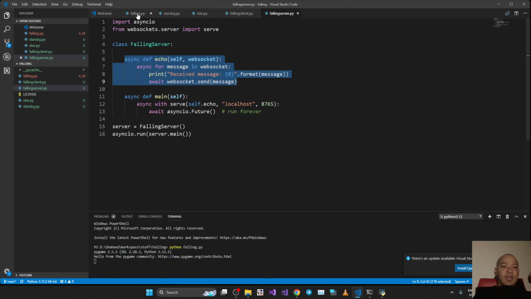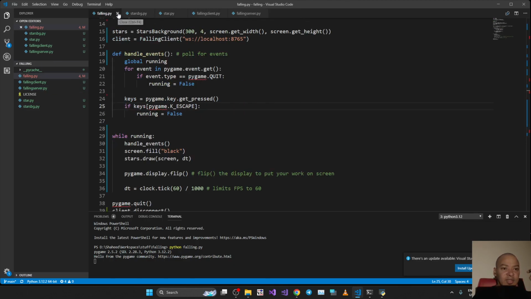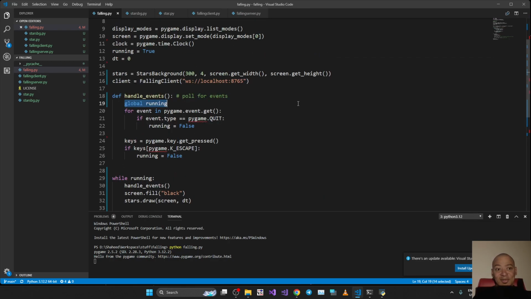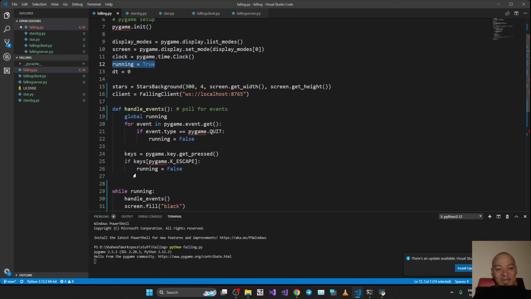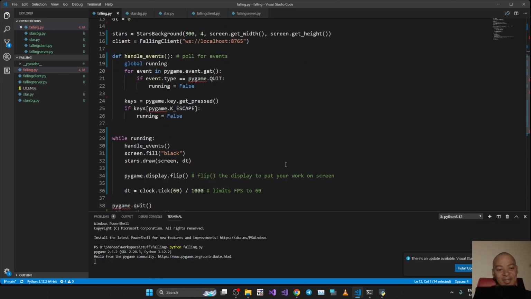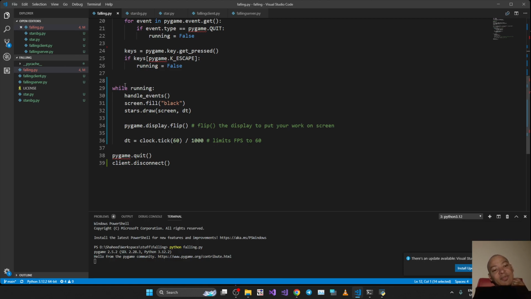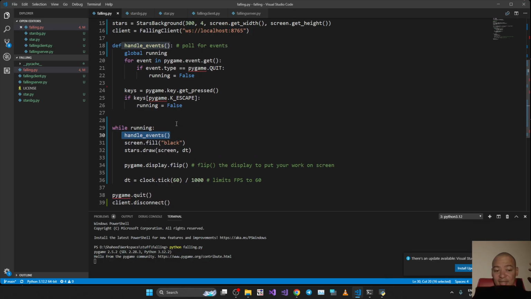So there's going to be a little bit of state that I have to add to the server. And then on the client side, let's close this welcome tab. On the client side, again, just handle events. There was a bug. I didn't declare running as global, so this running wasn't actually being affected, which is why I wasn't getting the close correctly here. And then on this side, we just handle the events.